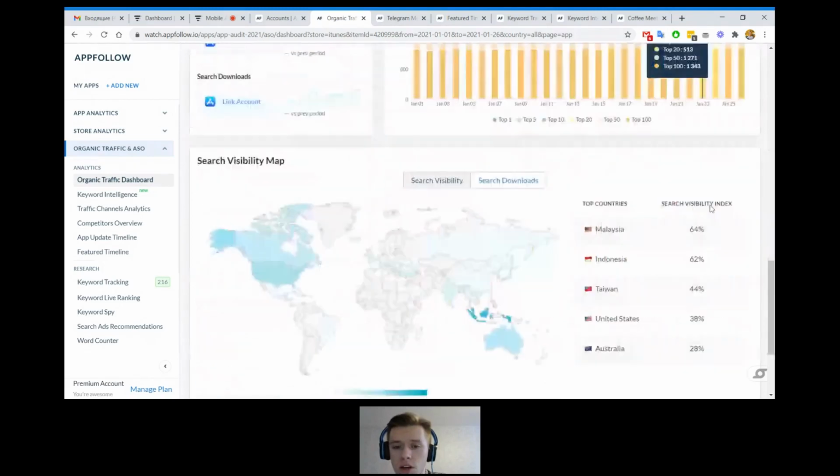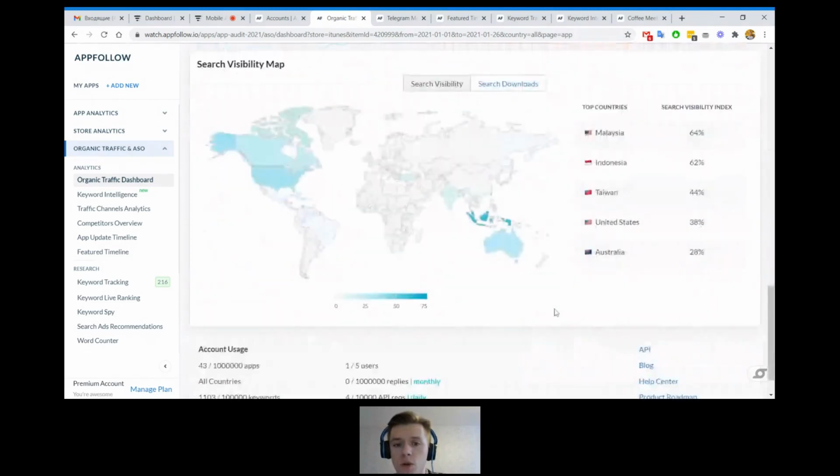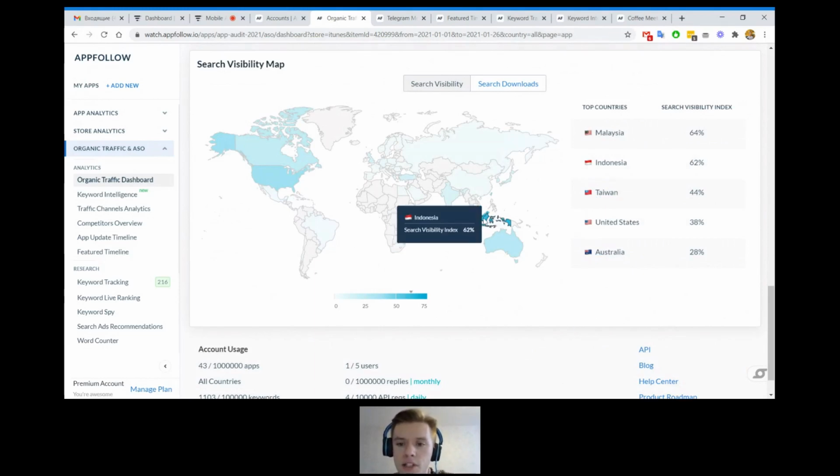But if we go here to the search visibility, we will see what the key regions for them are. And once again, the Asian countries like Malaysia, Indonesia, and Taiwan have the highest search visibility, so they are doing the best compared to the other apps in the category. Probably it's a lifestyle category, so they're doing great here.